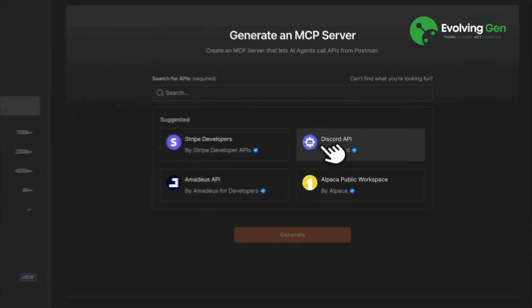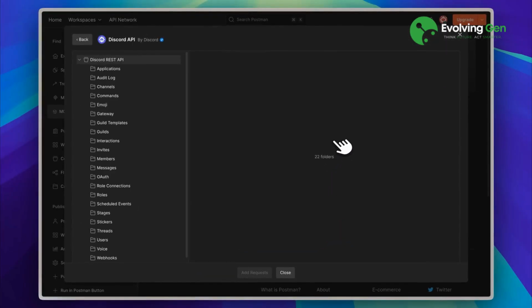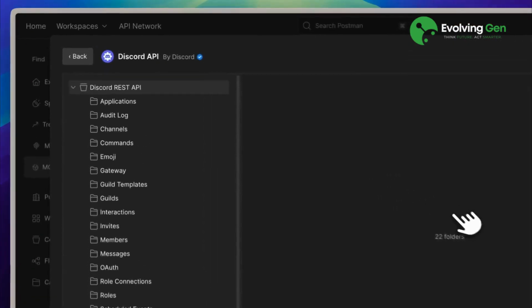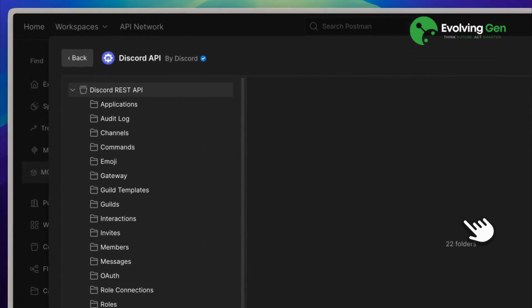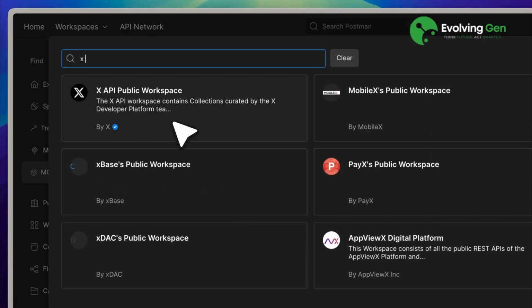If you browse through the available options, you will notice there are a huge number of documented APIs. For example, you can use the Discord API if you are building a social media automation tool that reposts content across different platforms. Everything is already here, and you do not have to build it manually. A language model can handle everything for you through the MCP server. If you run a search, you will even find an official Instagram API workspace. You can also find one for Facebook and for X as well. This is a really powerful tool, and the number of things you can build with it is truly impressive.